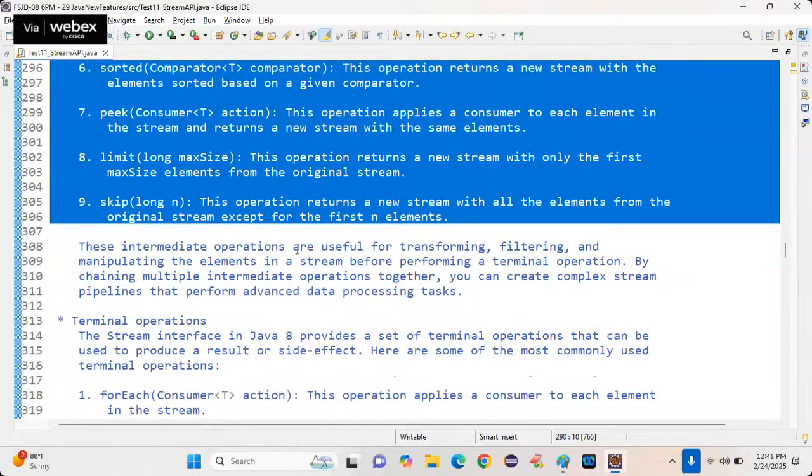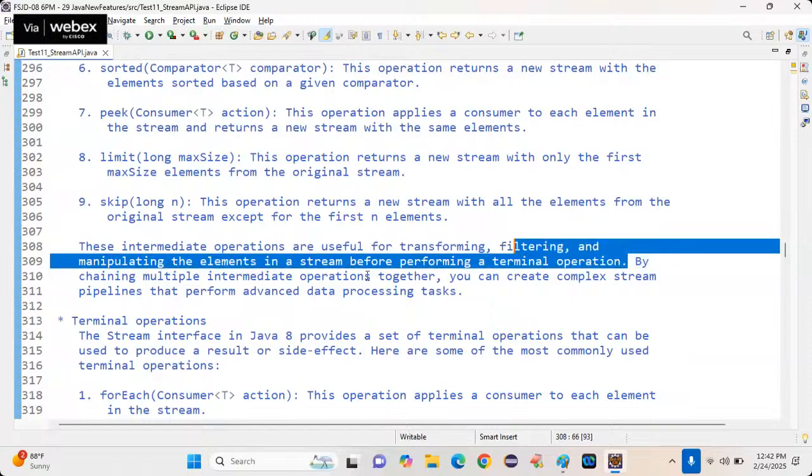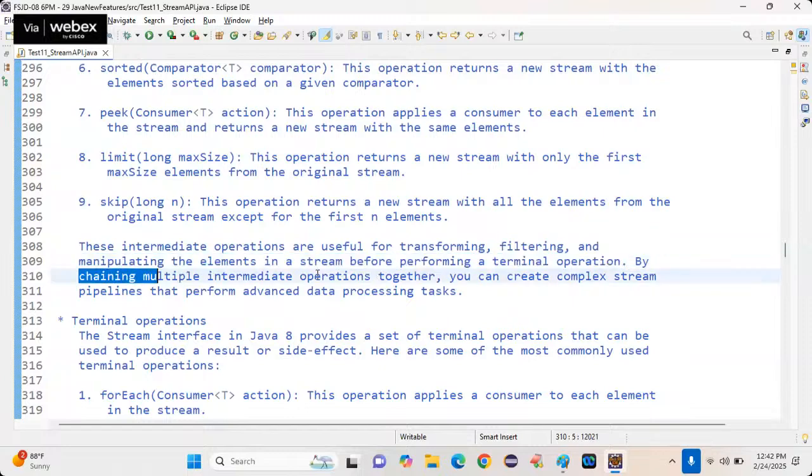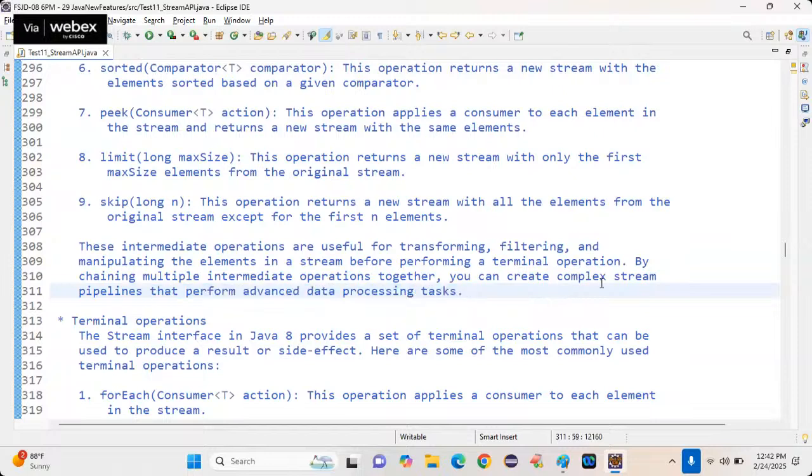The intermediate operations are useful for transforming, flattening, filtering and manipulating the elements in a stream before performing a terminal operation. By chaining multiple intermediate operations together, you can create complex stream pipelines that perform advanced data processing tasks.